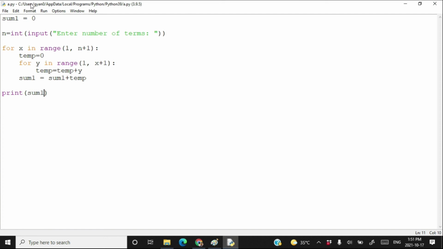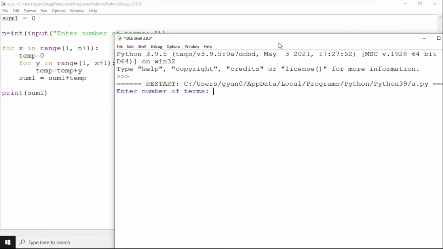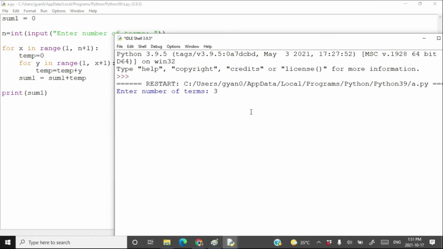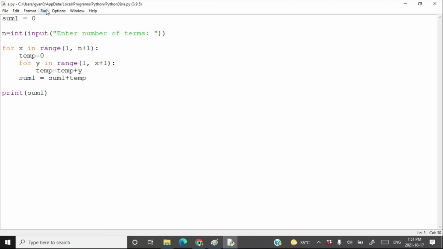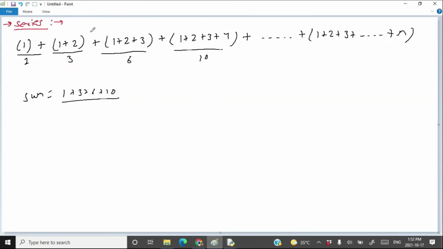Save it, run module, enter the number of terms. Let me write just three terms, and it prints 10, which is perfect. Now run it again, run module, and enter 4, it should print 20, and here it is. So therefore we have written a program to find the sum of this series.